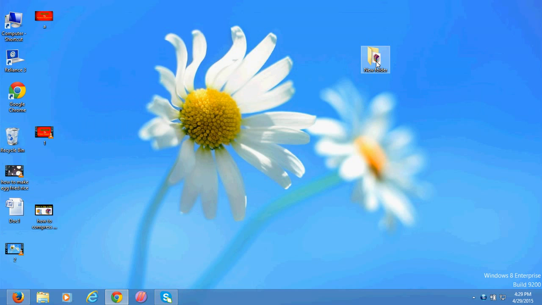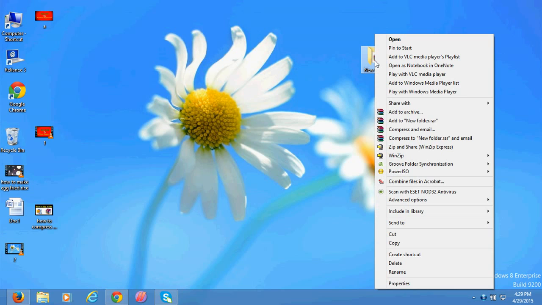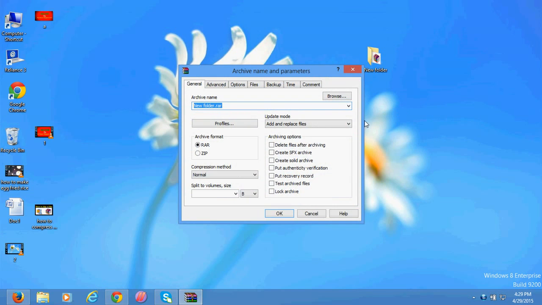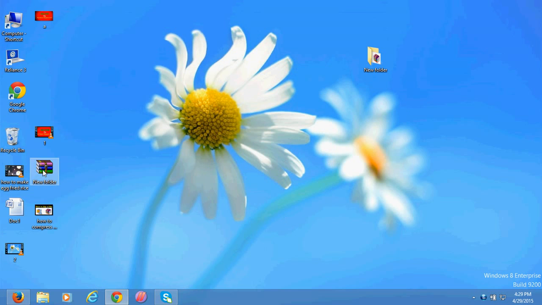Okay guys, now let me show you how to do this with WinRAR. I would right click and go to the option called add to archive and click okay. You can see the RAR file or zip file or compressed file of this folder has been created.